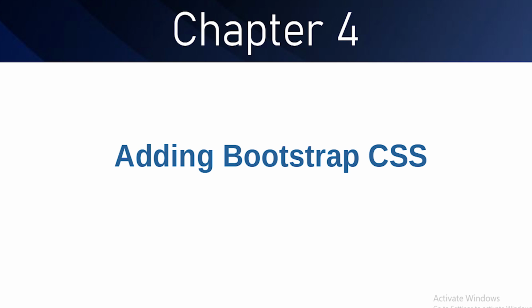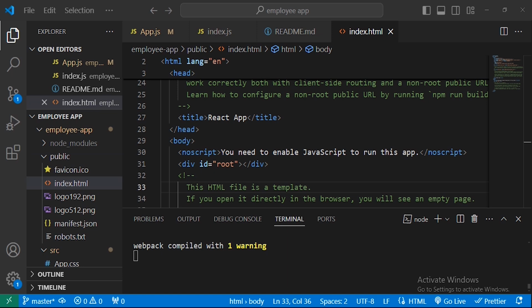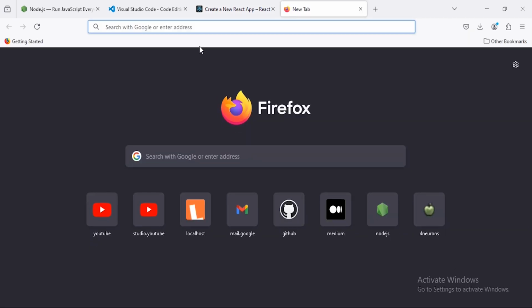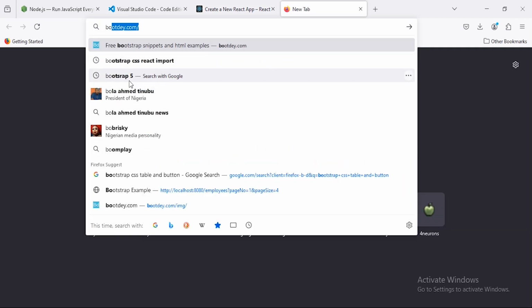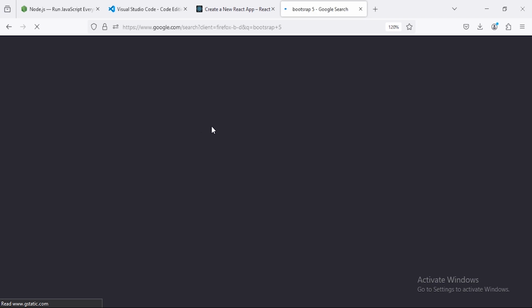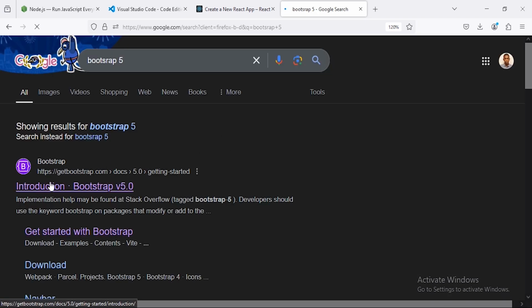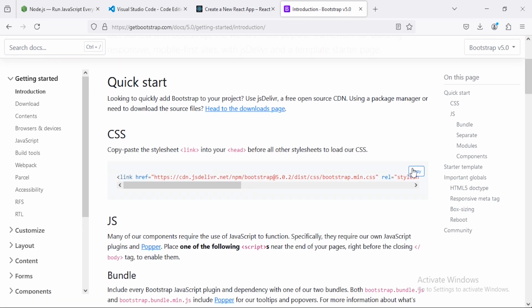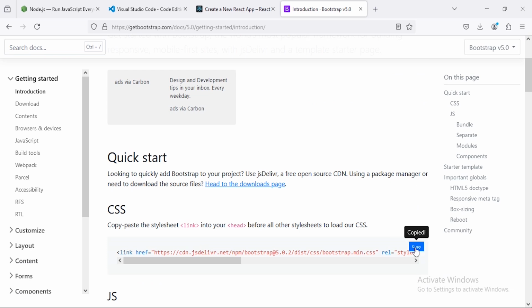Hi guys, in this section our application will use Bootstrap, so we need a Bootstrap CSS. We will add Bootstrap to our application for the style. So let's go to the browser, and in the new tab we search Bootstrap 5. Okay, the first link here, Bootstrap 5. You can see we have the CSS link. We will just copy this link.